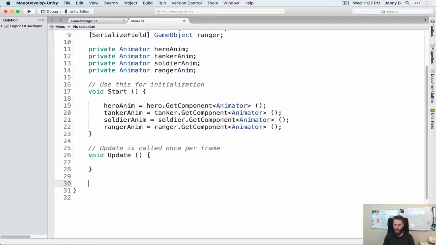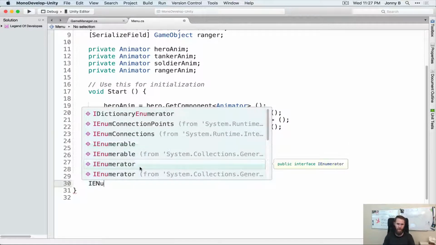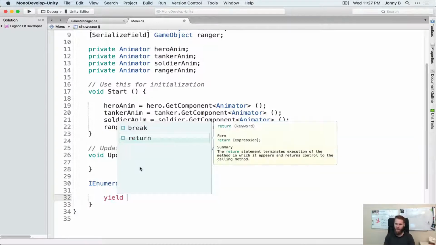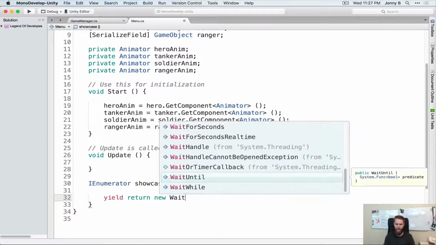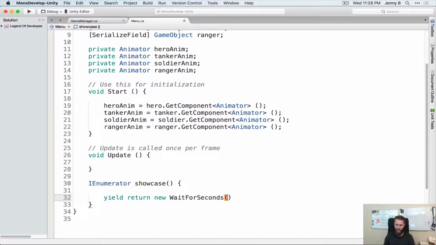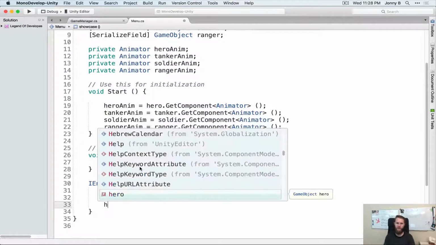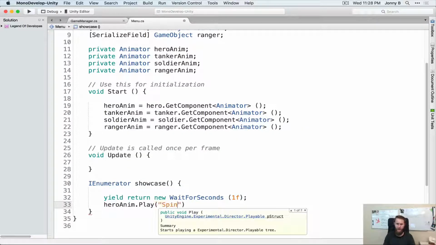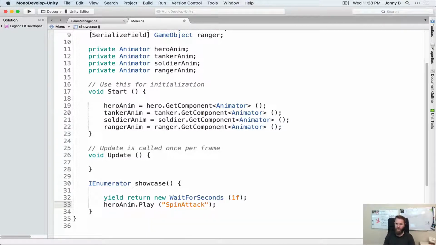So I'm going to call this coroutine, IEnumerator, and we're going to call this showcase, because these guys are just sitting there showing off. Okay, so right when we start, we're going to start this coroutine, but we don't want them swinging their axes right away. We're going to wait 1 second. So we're going to say yield return new WaitForSeconds, and we're going to wait for 1 second. Then the hero is going to start it off. So we're going to say hero anim dot play, and we're going to start with the spin attack. Okay, so that's what that animation is called, if you recall.